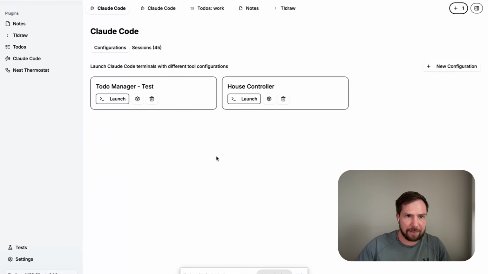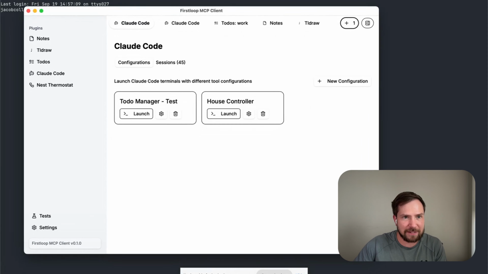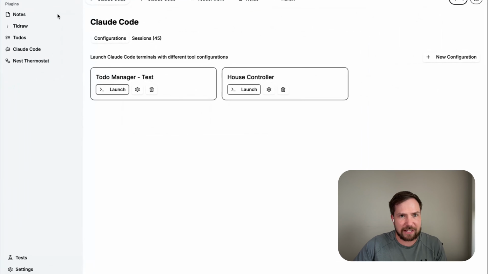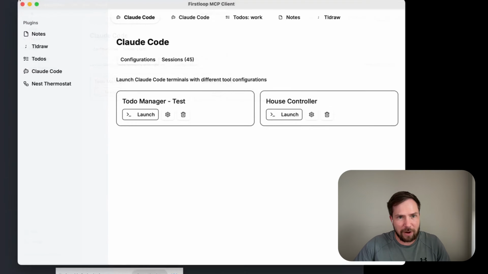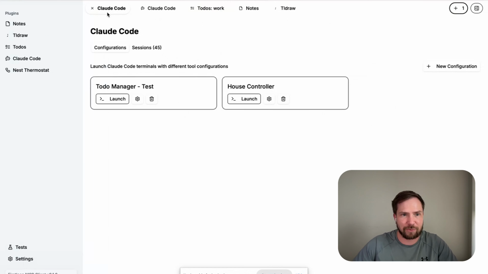So here in the app, this is a desktop app. You can see it up here in the corner. It's not a web app, although we'll touch on that in a little bit. It has a really cool architecture.